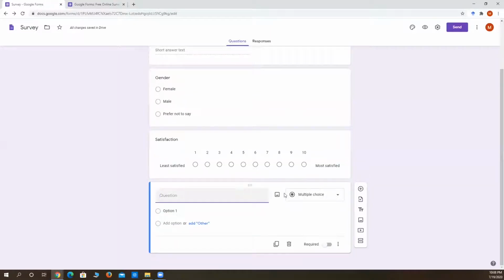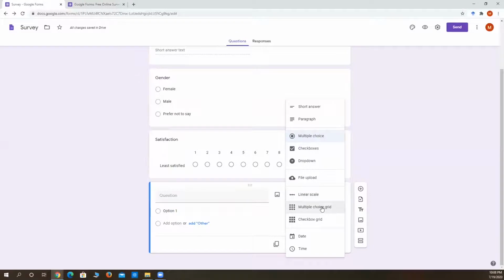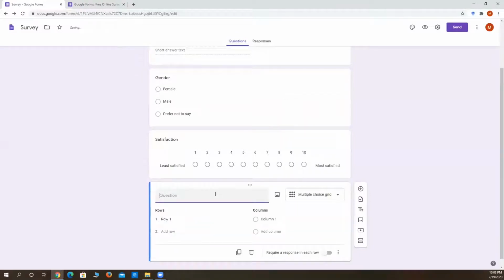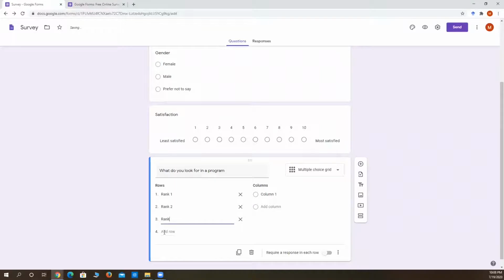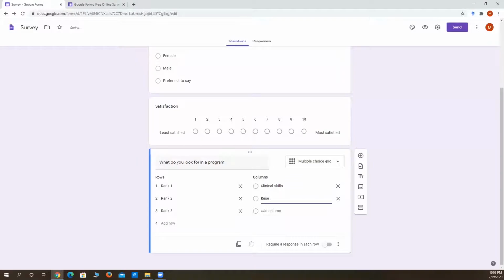Let's add a question now that will use the multiple choice grid. Let's say that you're asking your respondents to rank what they look for in a program. So let's type the question, what do you look for in a program? And the rows will show rank 1, rank 2, and rank 3. Let's use the columns, the first one as clinical skills, research, and the CV.